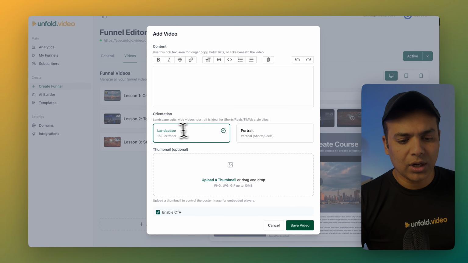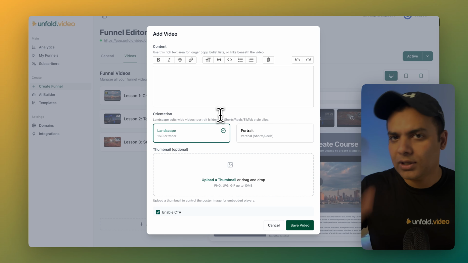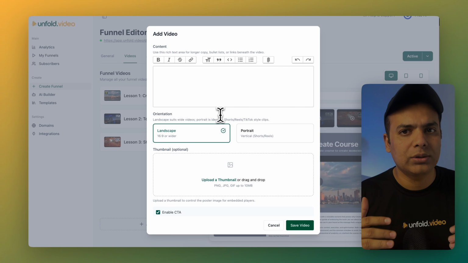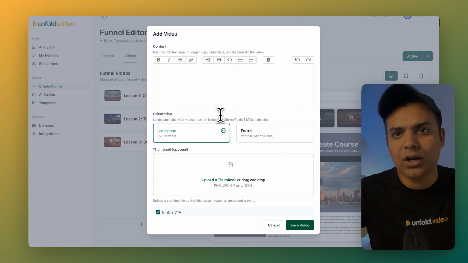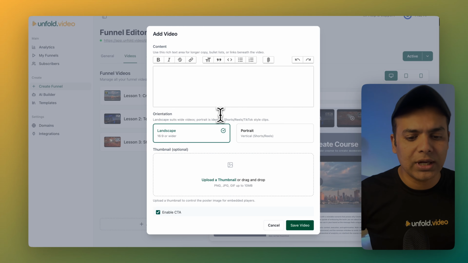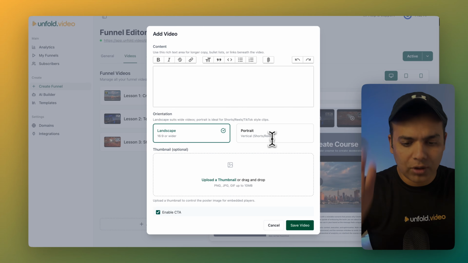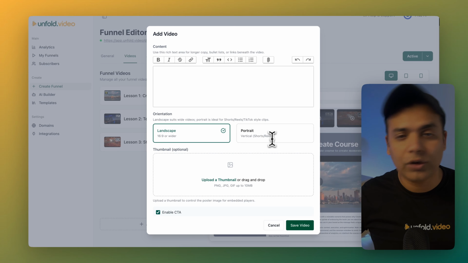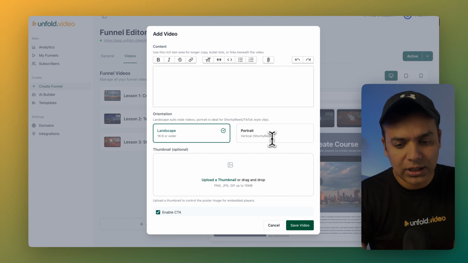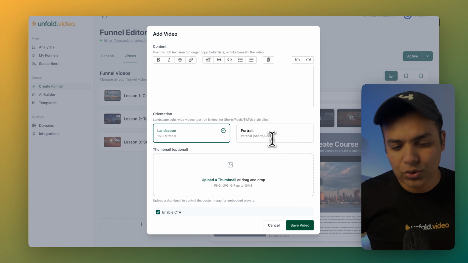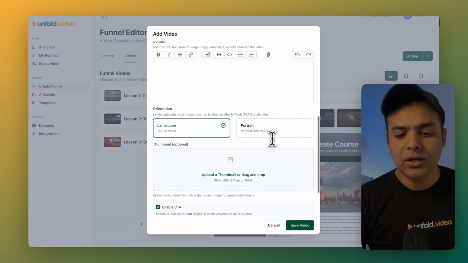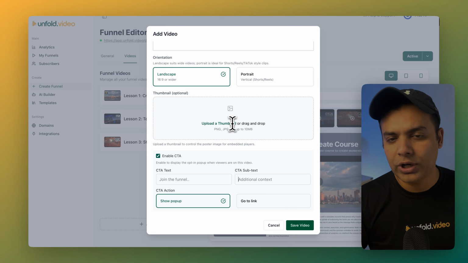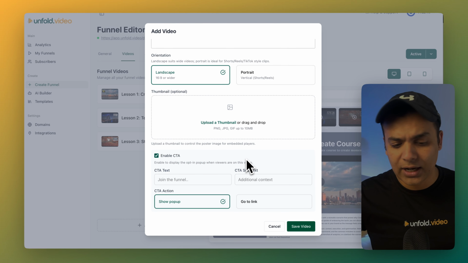I also want to point out this orientation. Nowadays, vertical videos are very common. So this Unfold video is not limited to rectangle or horizontal videos only, but you can have portrait or vertical videos as well. So maybe you are recording some shorts that you want to present in your Unfold video funnel. You can easily do that. And if you want to replace the thumbnail of the video, you can of course upload it here. And this is how you add a video.